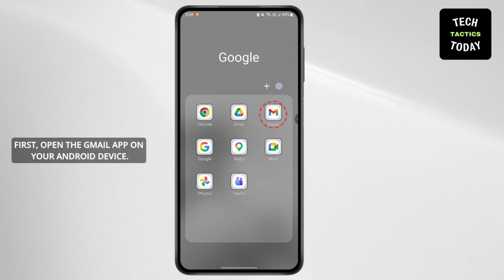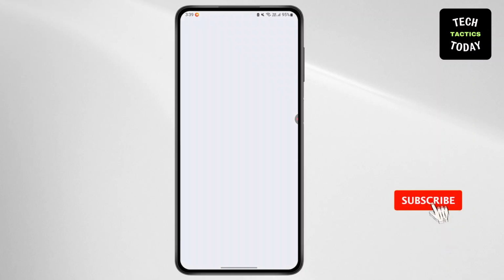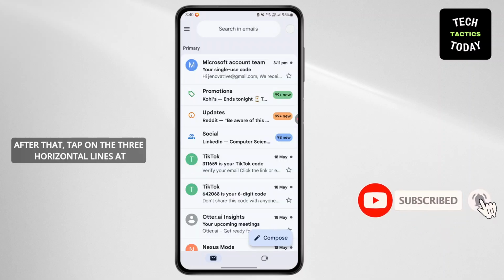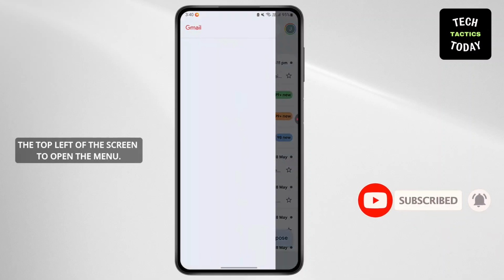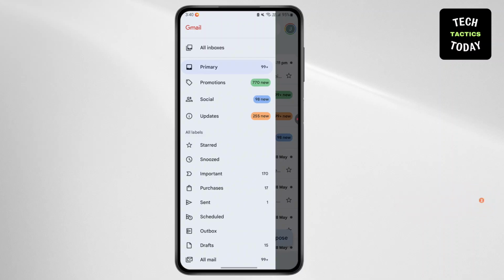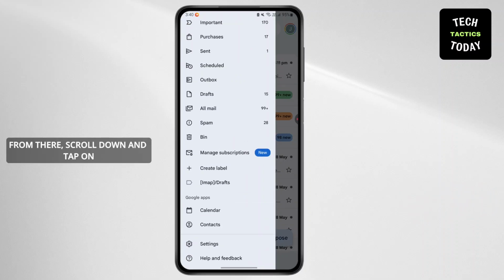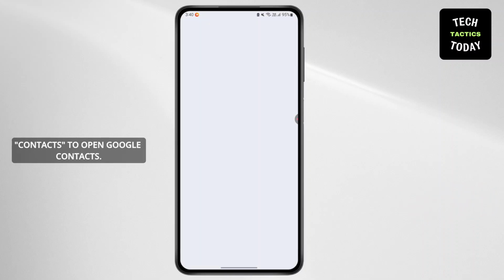First, open the Gmail app on your Android device. After that, tap on the three horizontal lines at the top left of the screen to open the menu. From there, scroll down and tap on Contacts to open Google Contacts.